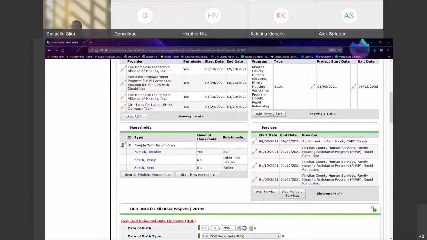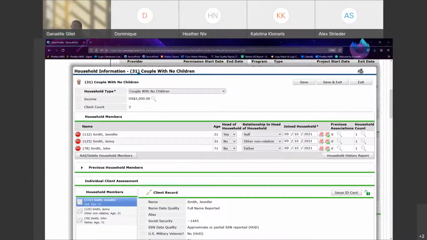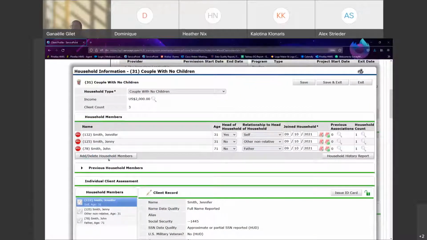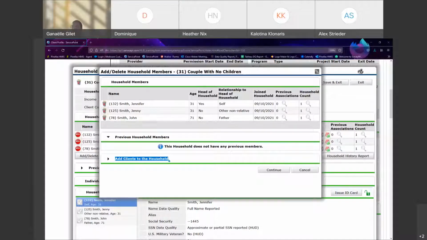Let's see here, we can click the pencil. And at this point, we have an add/delete household members button that we can click on to add someone. So we could click this. All right, and some of our users get stuck on this screen because it doesn't look like anything's happening here, but at the bottom, we have this add clients to the household section. There's a little black triangle, I guess, to the left of that title.